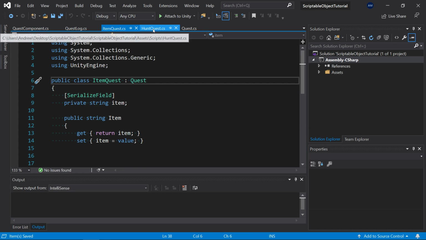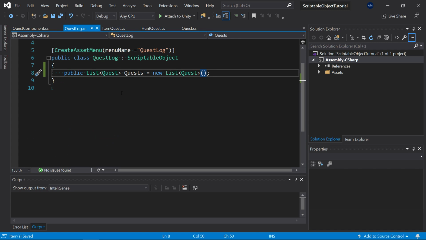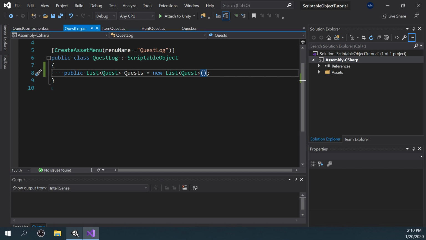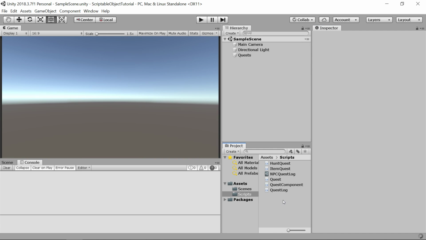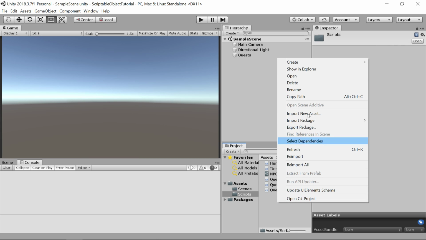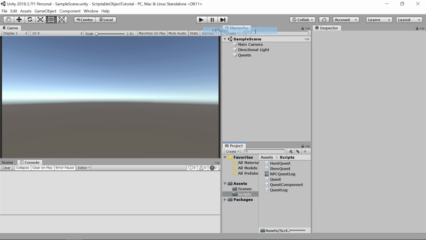Well, now, you know what, man? We need to go into here. And what we want to modify is the actual quest log scriptable object. So this is where the fun stuff starts. We come in here. We're going to create one more script. Done compiling. Okay, and we're going to name it quest log editor. Bam.